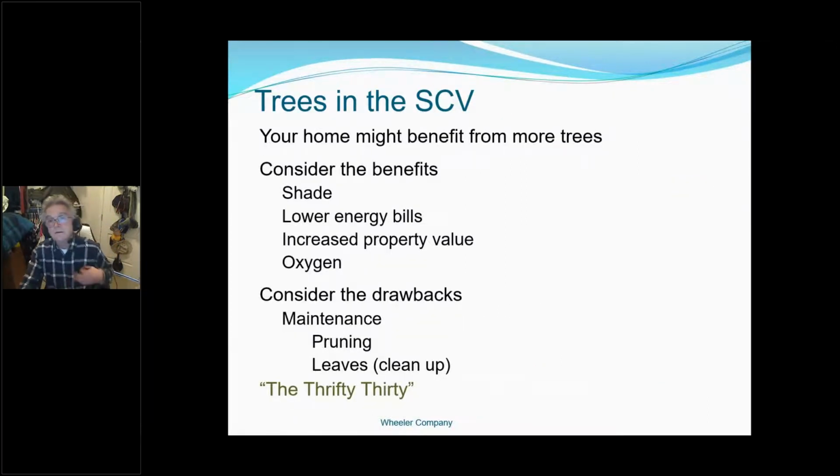And then the advantage of trees, shade. The more shade you have, you can obviously run your air conditioner less. If it's a beautiful tree, properly placed, it can increase your property value and puts more oxygen into the air. Now, consider where you're putting it, though.